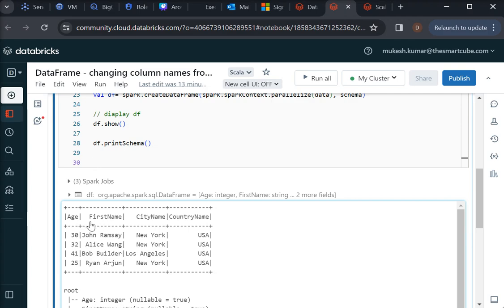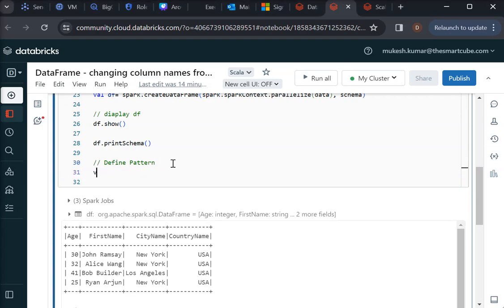Okay, so we have to split our string, first name for example, whenever we get any uppercase letter. So here we need to define a pattern. We are going to create a new variable for the regex pattern. This is the name. Okay, so we are going to pass the value like this, equal, dot r.